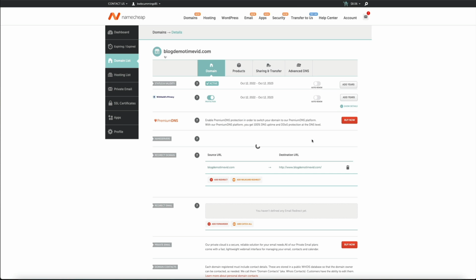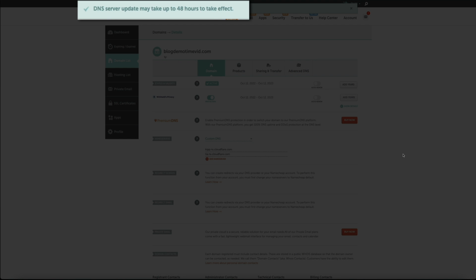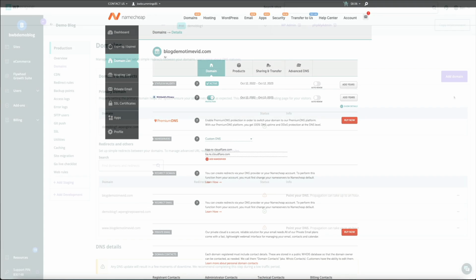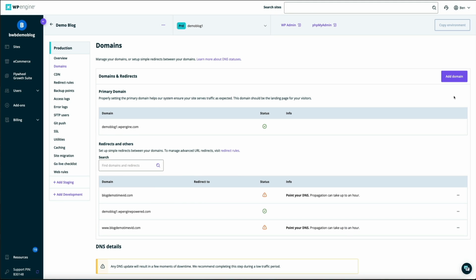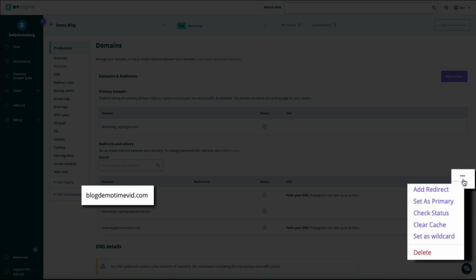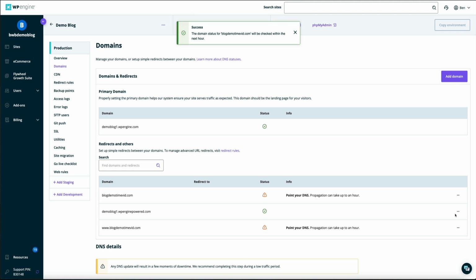And just like that, the name servers have been updated. Now keep in mind that DNS updates may take up to 48 hours to take effect. So one thing you can do, if you head back to your WP Engine domain management page, and next to your domains, there will be these 3 little dots. Clicking on them will open some more options for your domain. One of them being to check the status. This will tell WP Engine to check the status of the connection and can help expedite the process.